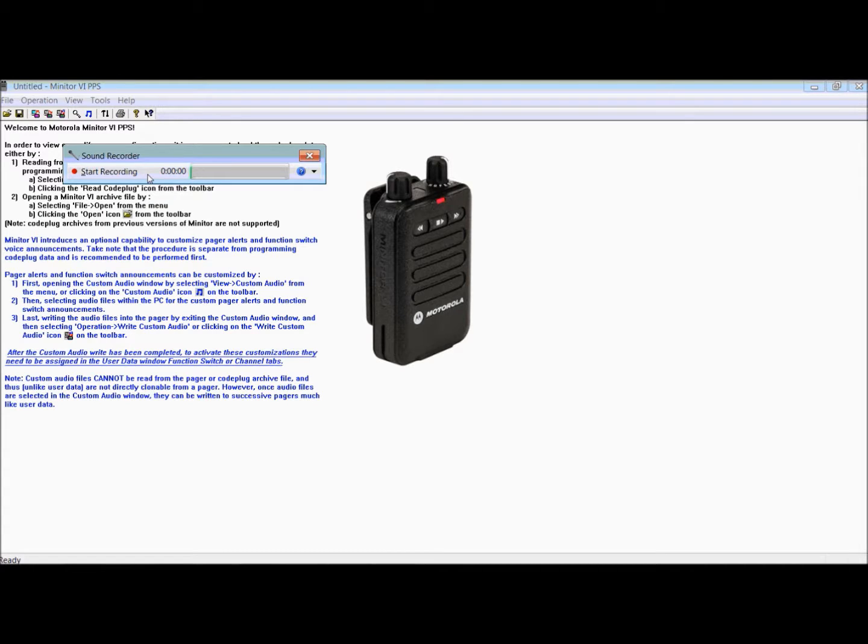The sound recorder that's built into the Windows operating system is very simple and easy to use. You just simply click on Start Recording and it begins recording your voice. When you're done, you click the button again to stop the recording. Keep in mind the Minitor 6 only can record about 4 seconds of your voice, so you want to speak fairly quickly and get to the point. So I'm going to just make a short recording, and then we're going to save it and program it into the Minitor 6 pager.